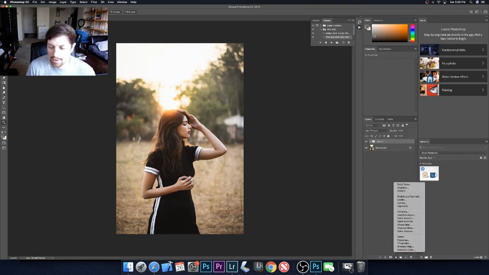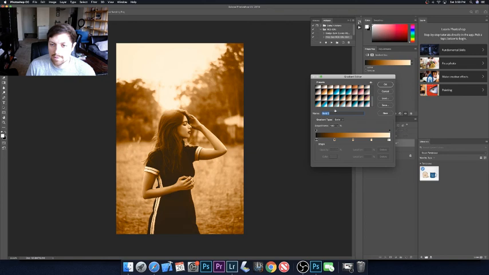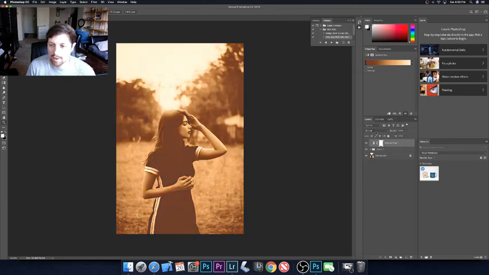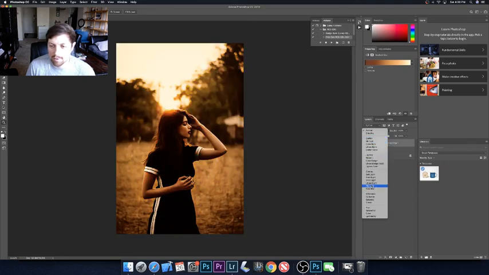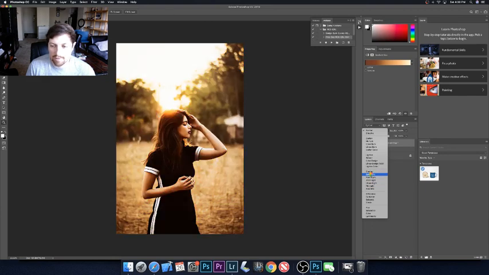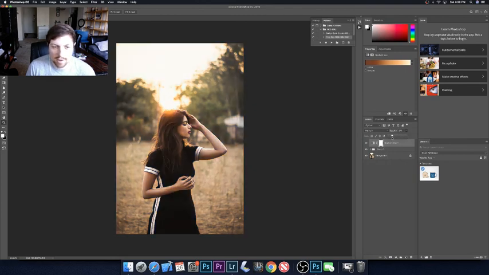And one of the last things, just to really sell this warm sunset glow, is I'll probably add a gradient map. I'll choose one that has some nice gold warm tones, probably this gold 1 here. And you can mess with the blend modes. I typically like to go with multiply or soft light. Soft light's going to add a little bit more color contrast, and multiply is just going to add a little bit more color. In this case, I'm probably going to go with multiply. Let me see what soft light looks like.